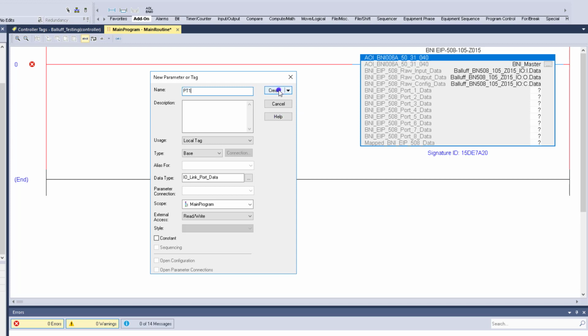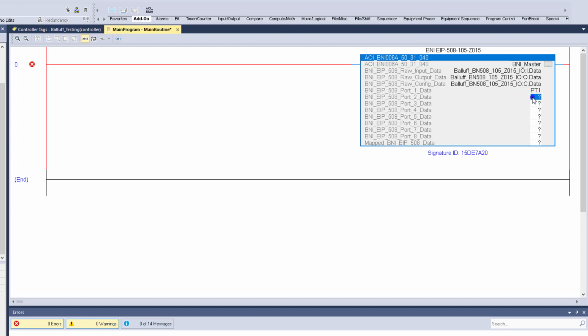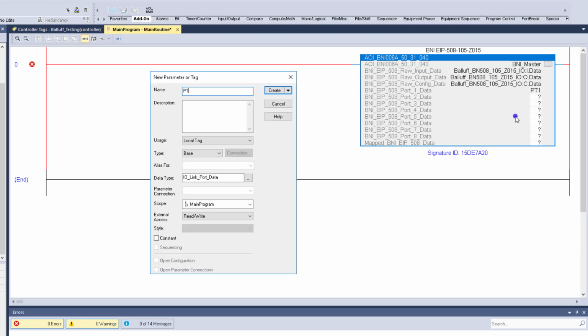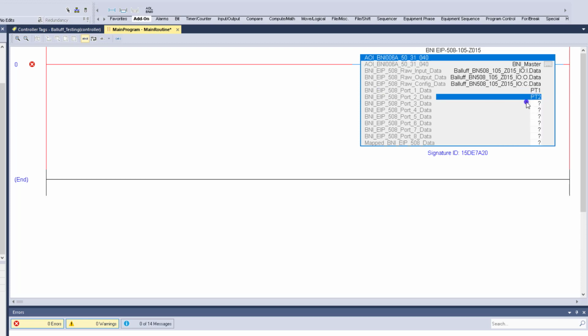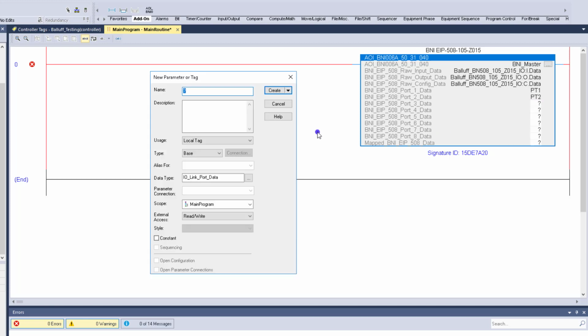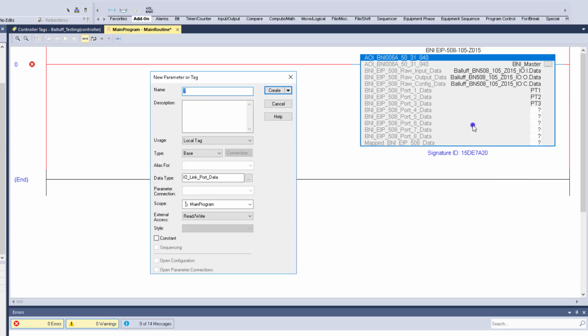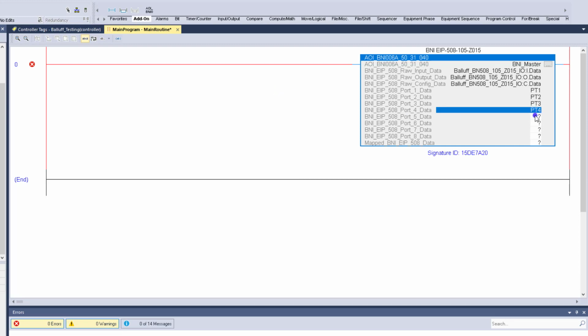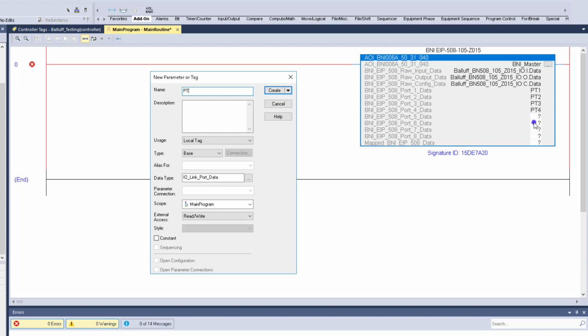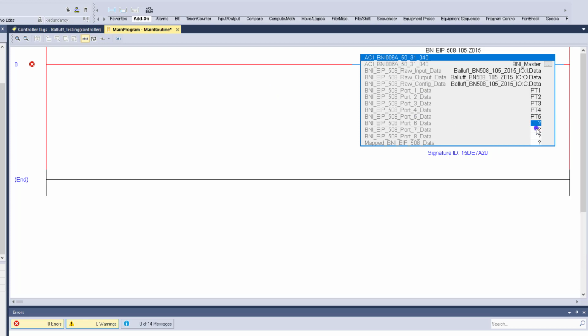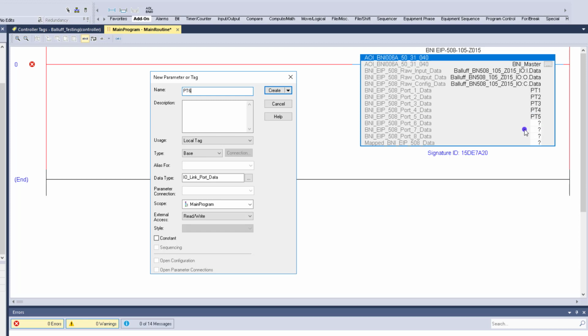basically you're saying port 1. In this case, I'm just going to call it port 1. I'm going to call this port 2. And then so on, right? So all the way down, this is an 8-port device. So we'll call this port 3 and call this port 4 and call this port 5 and so on.